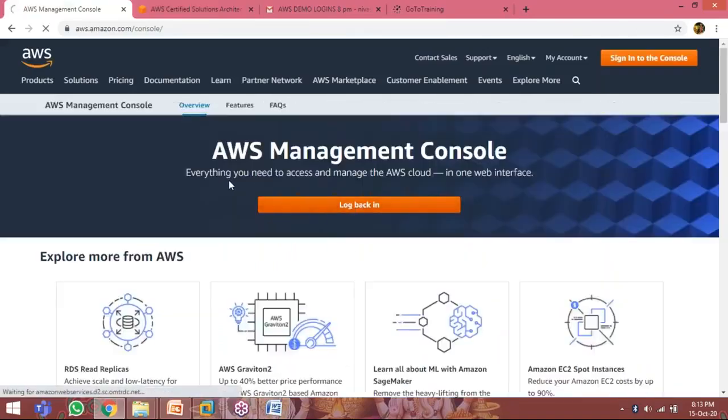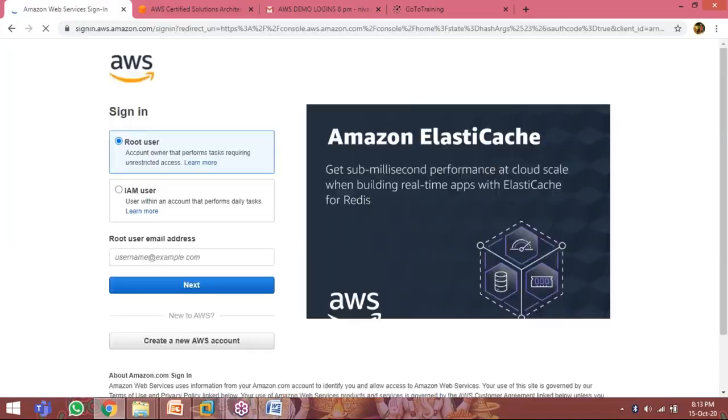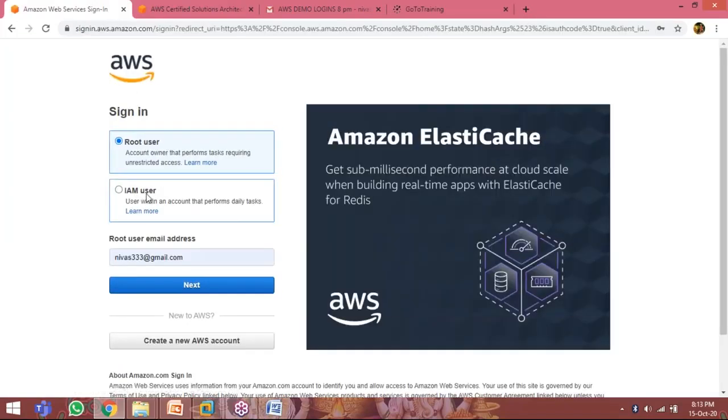So log back in. I am showing you just for example purposes. See here, IAM user. I am the root user. Every day I am logging in as a root user. I can create one user. I can give the S3 storage permissions. Then I can give the username and password. You can open the AWS management console.